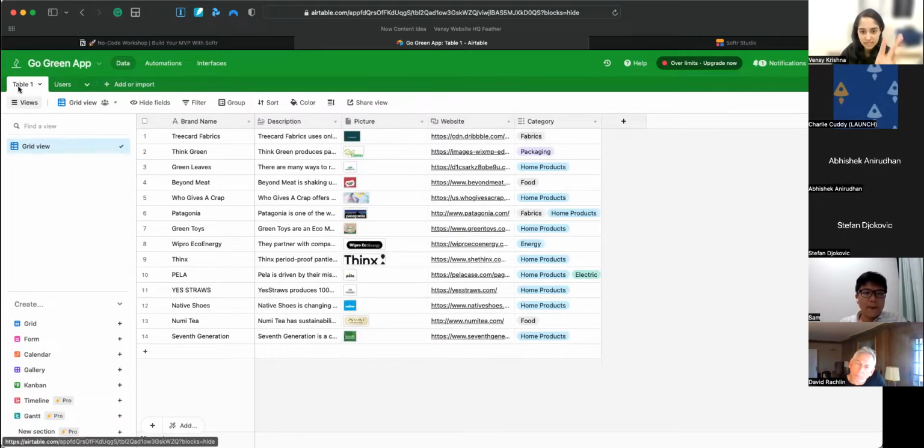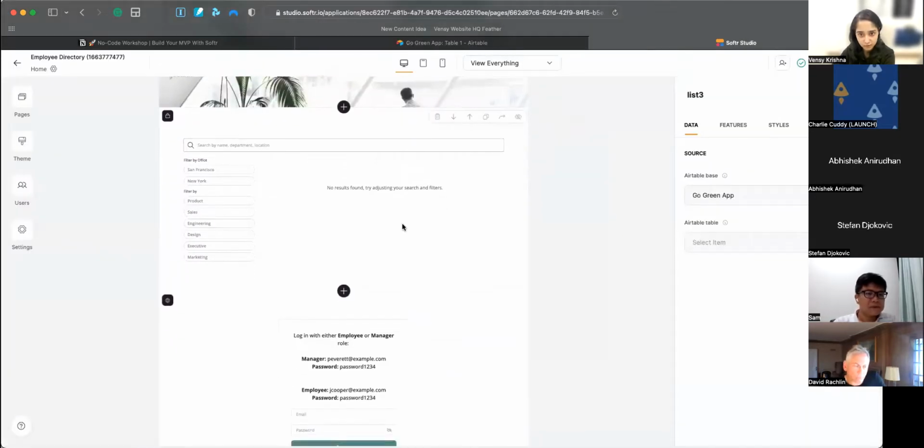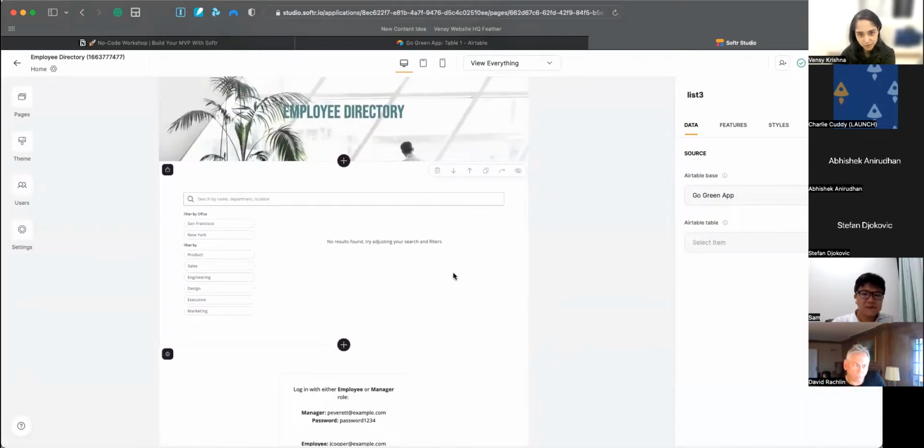Now, these are the tables that are there on the base, but on this particular directory that we're seeing on the homepage, we want the brands to show up. We're displaying the names of sustainable brands.